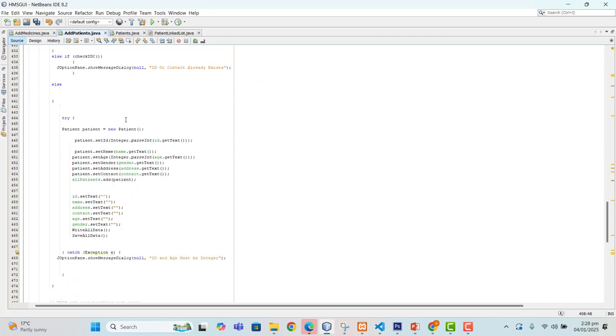Otherwise, we have to insert the patient. Here I'm using a try-catch block because the id must be an integer type. If we enter any wrong data, we handle it. We create a patient object and set the id from the text field entered by the user, parsing it to an integer. Name, and age is also parsed to int.